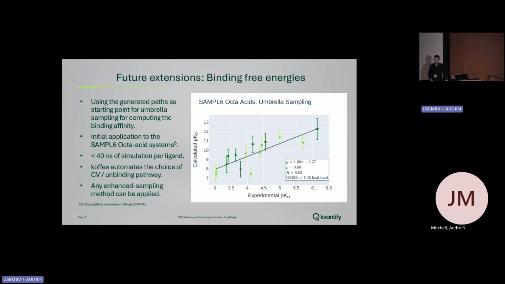And then, just because we're at the free energy workshop, our tool not only generates a score, it generates a pathway. So can we extract anything more from that pathway than just a number? Yeah, well, yes, we can.